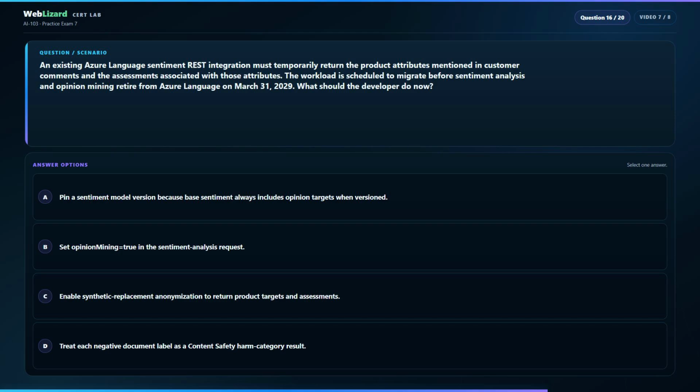Question 16. An existing Azure Language Sentiment REST integration must temporarily return the product attributes mentioned in customer comments and the assessments associated with those attributes. The workload is scheduled to migrate before sentiment analysis and opinion mining retire from Azure Language on March 31st, 2029. What should the developer do now?